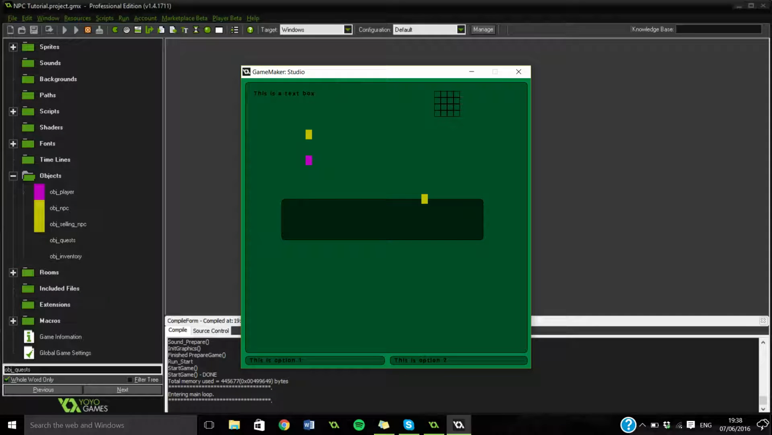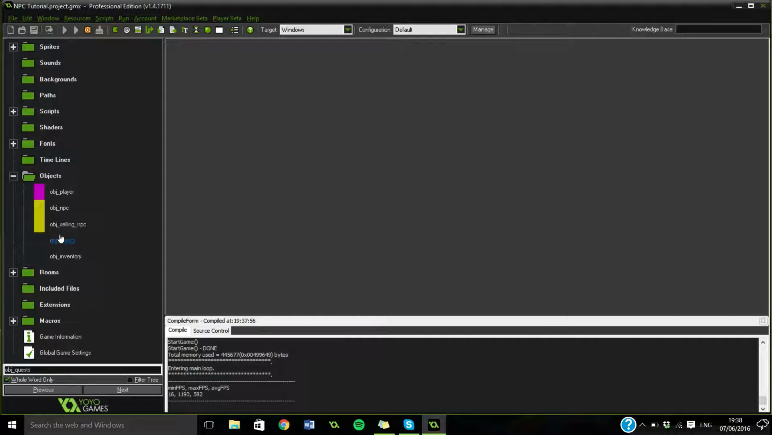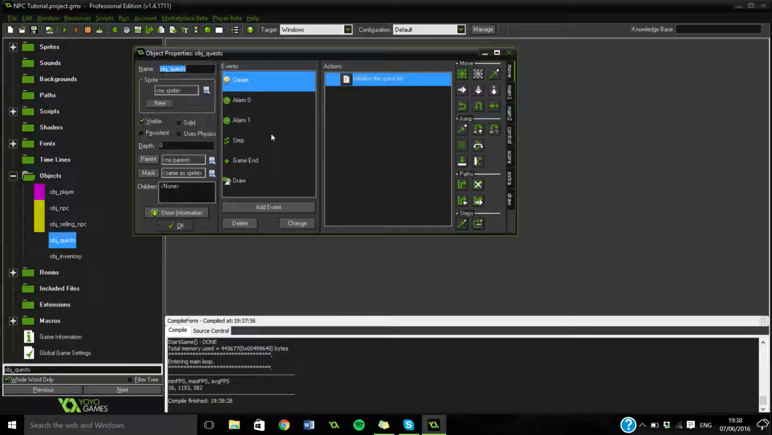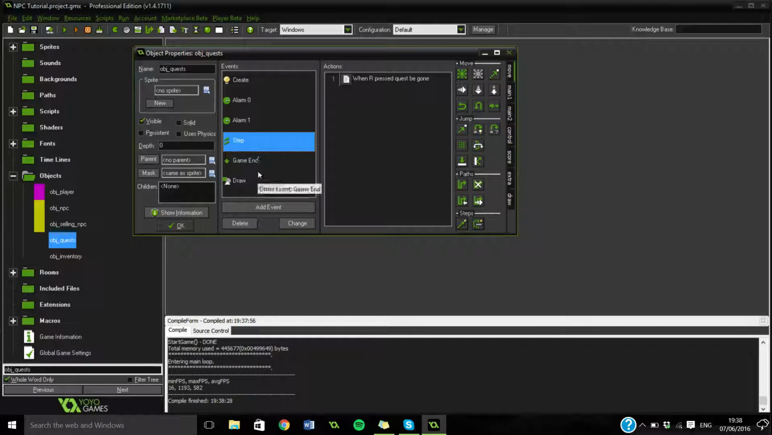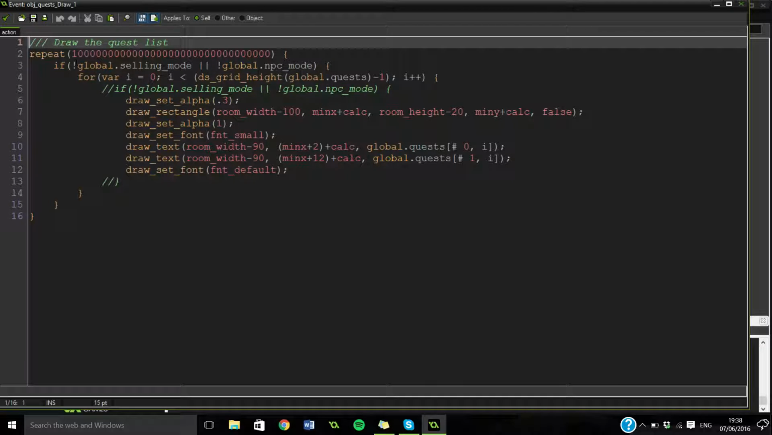So now it isn't actually drawing it at all, which certainly isn't good, actually. Maybe we got the things the wrong way around. I do that quite a bit, actually. So maybe instead of saying, I can't remember what we did actually. Maybe instead of saying if. No, that is right.